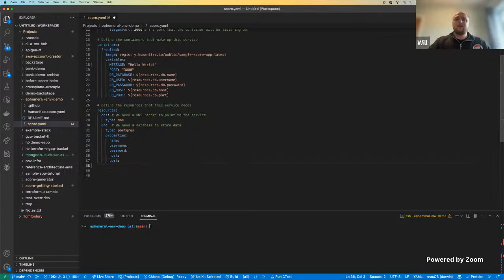So let's say for this new feature I'm developing, I want to serve images, okay? So I'm going to create a new resource, and I'm just going to call it images. This is just a name that makes sense to me. I'm going to set the type to S3 because I want an S3 bucket. And then I'm going to list the properties that I want to be able to access. So I want to know the name of the bucket. I want to know the region the bucket's deployed to, because that's information as a developer I need to know.